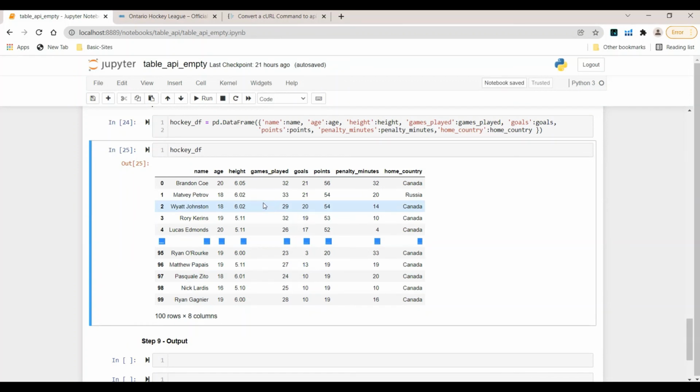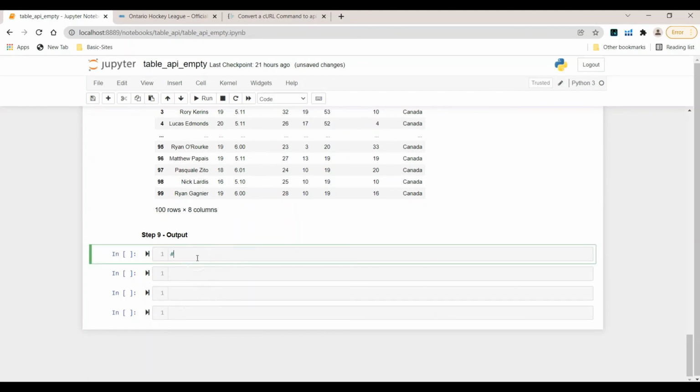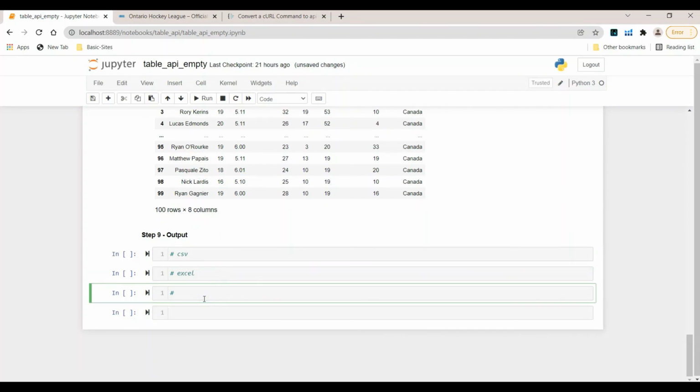Okay, so I would say I can just pause the video for now. This is our data frame, and in the next video, we are going to output this whole data frame in CSV, in Excel. Afterwards, we have the JSON file, and finally inside the SQL, sorry, not SQL, but PostgreSQL database.